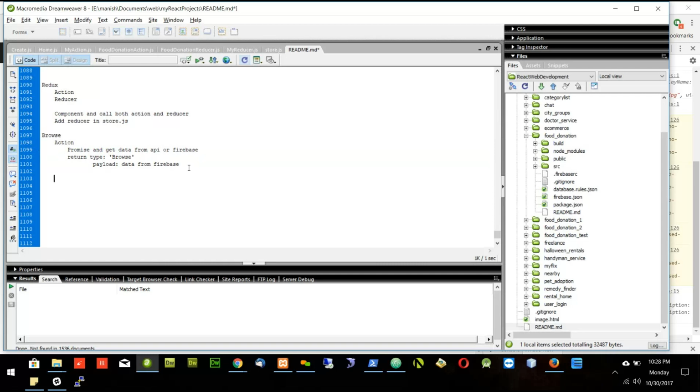Now let's go to the reducer. The reducer has different case statements. Here the case statement will be browse underscore fulfilled. Why will it be fulfilled? Because we are using a promise, and the promise is returning data. So whatever type is here, it will be appended with fulfilled. And here we have to manipulate the state, which we did not do today. We will do it tomorrow. Now what is the reason for manipulating the state? To save the data in the state.